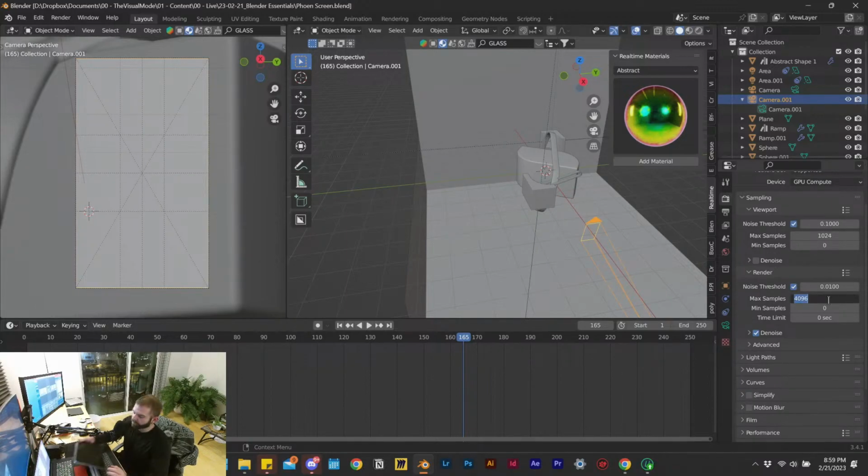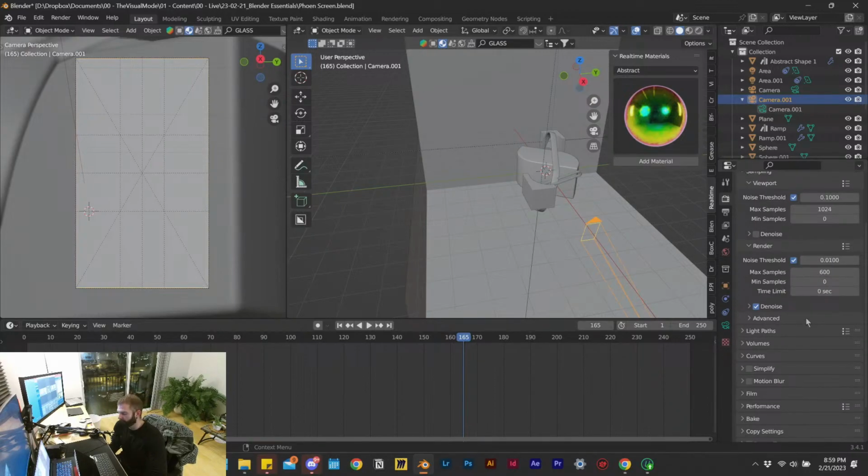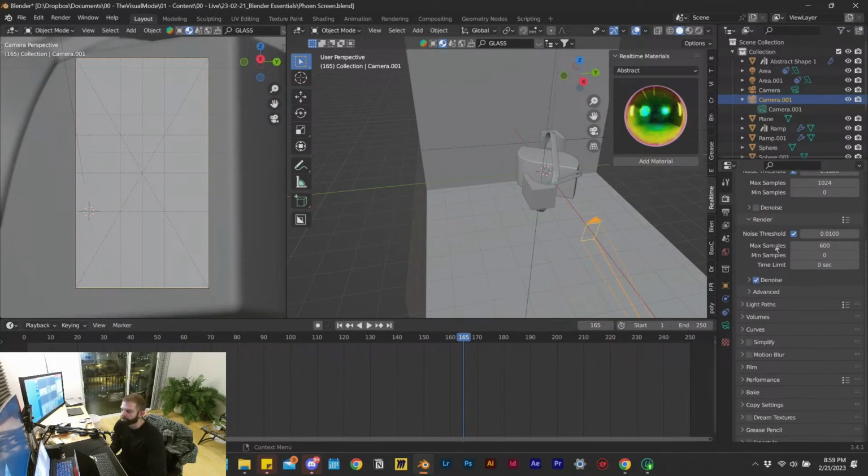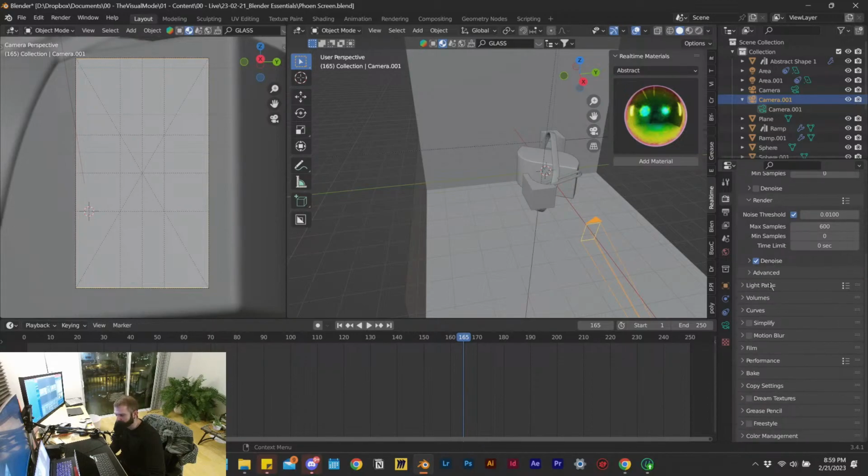Even with reflective materials and really soft lighting like this, I'd only go up to like 600 or 900 samples. If there's really low light, maybe for an interior architectural space or something like that, you can go up to like 2000, but that's really it. It depends on your use case, but generally like 600 to 900 for this use case is totally fine.